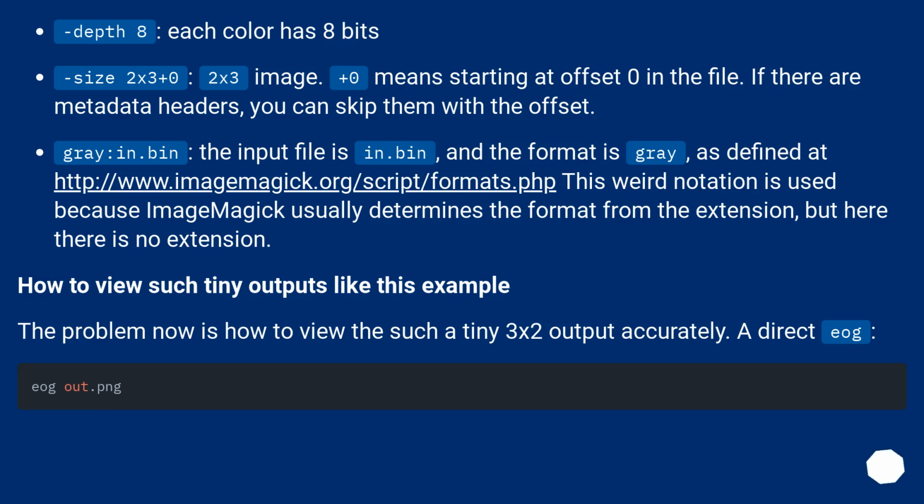gray:in.bin, the input file is in.bin, and the format is gray, as defined at this URL. This weird notation is used because ImageMagick usually determines the format from the extension, but here there is no extension.